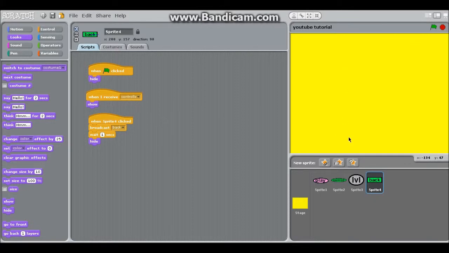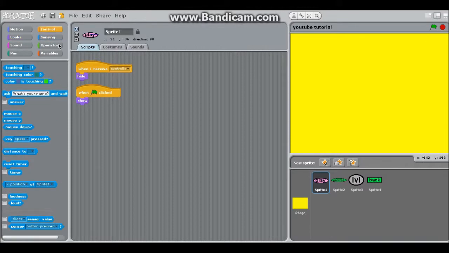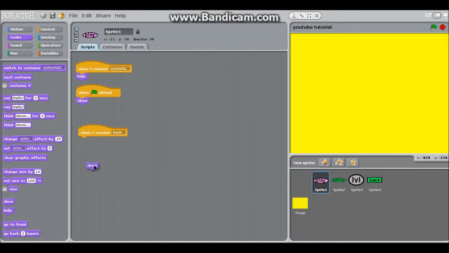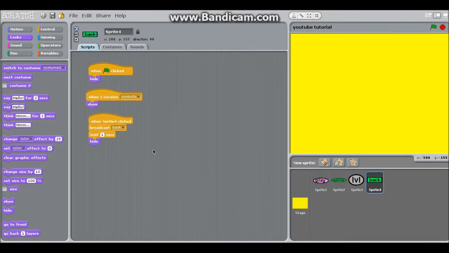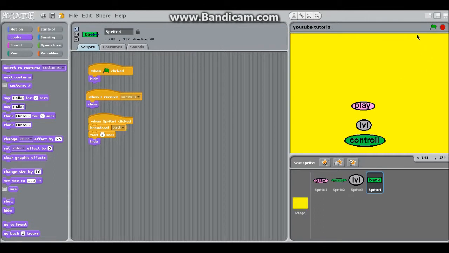But now we want the buttons to show back up. So we want when I receive back, show. Then what we can do, lazy way, put it all in here, but we don't want to put it on button 4 because we've got this program in here. So right, so it should all be there. Control, and makes it there, back. Yeah, so that works. So we've got the controls working.